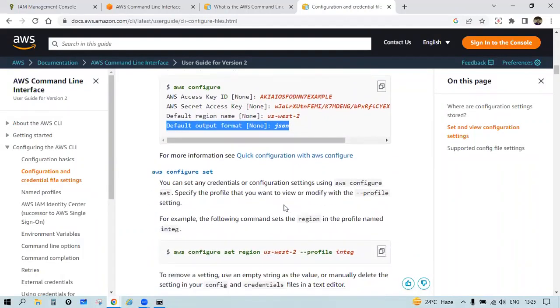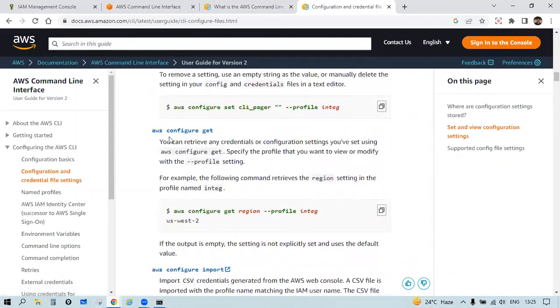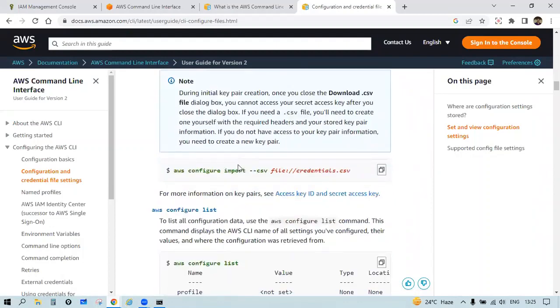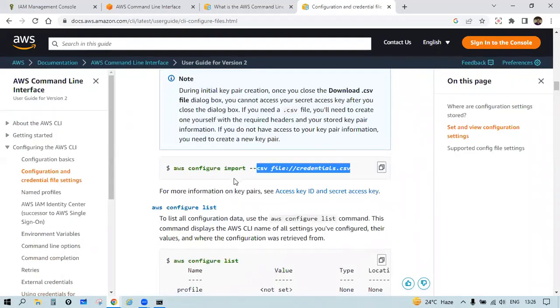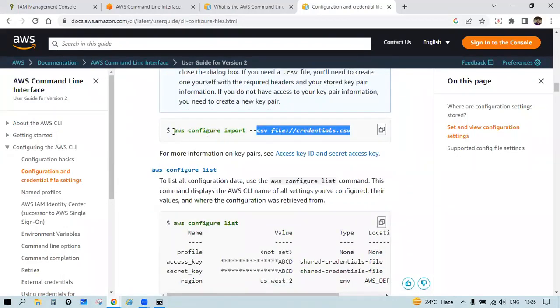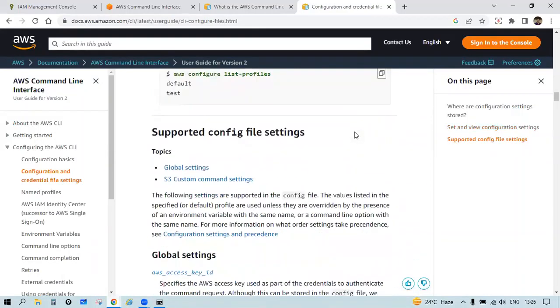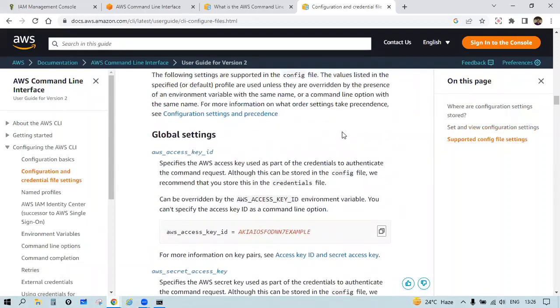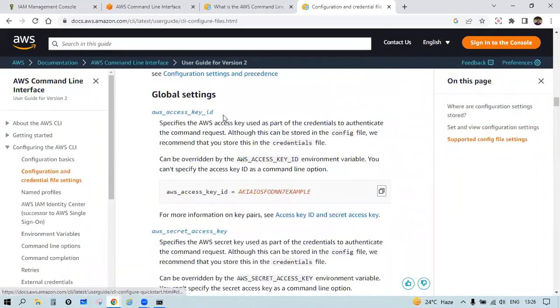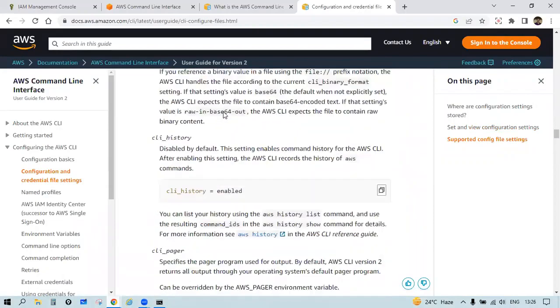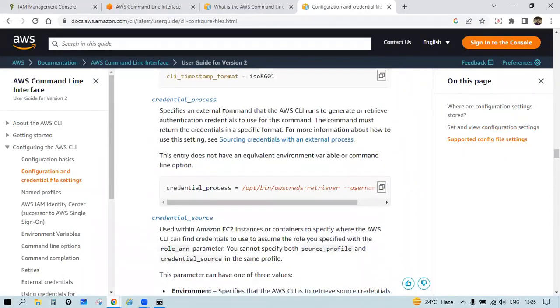So let me check. Okay, here we can upload the configuration using import. We can import the CSV file, because we have downloaded credentials.csv for Yadvinder, but I'm not going to do this configuration directly with the command prompt. Let me configure it by myself. Let me find where we can get the access key ID and secret access key. On this page, I think I'll find where we can download it.